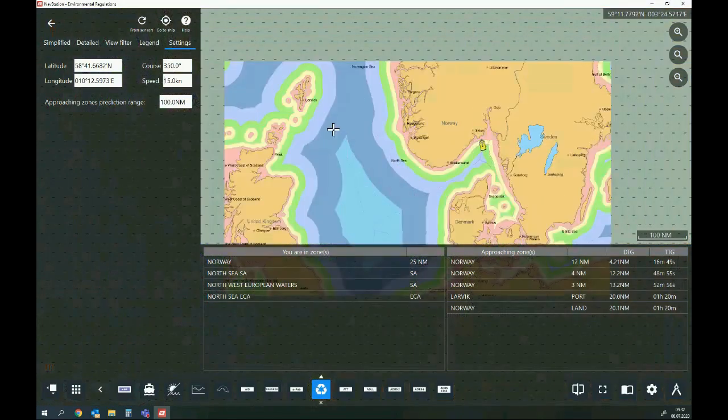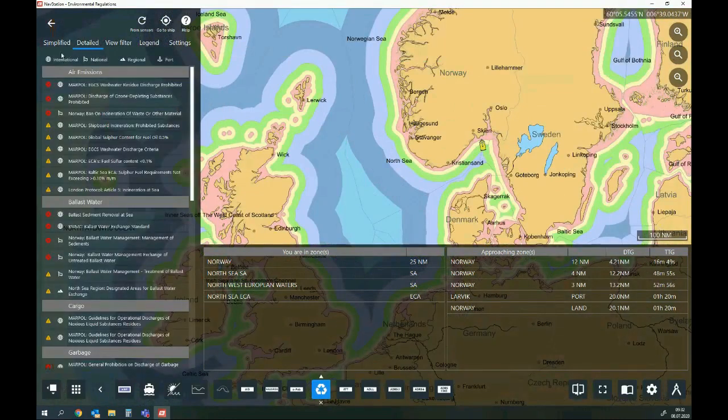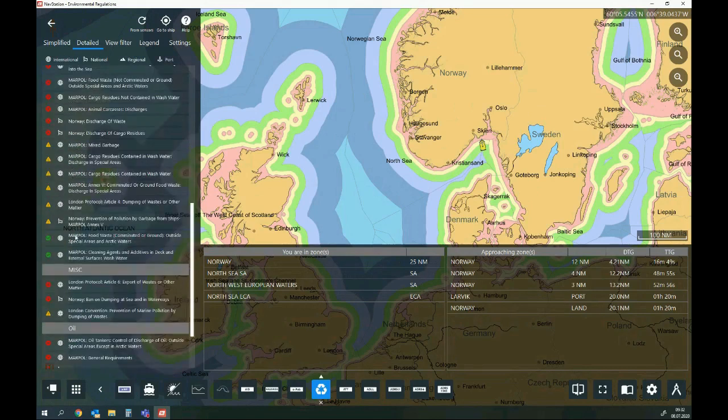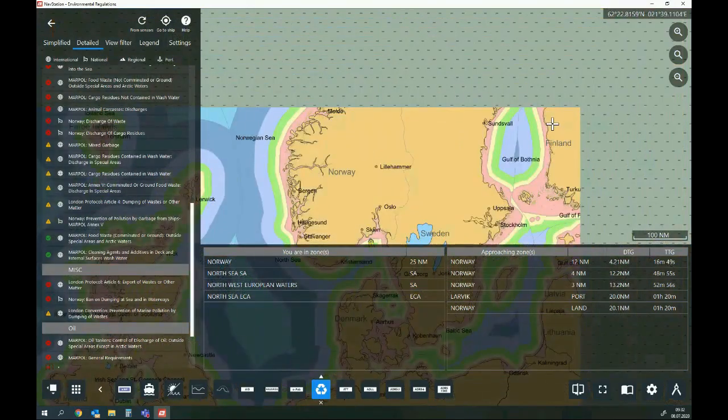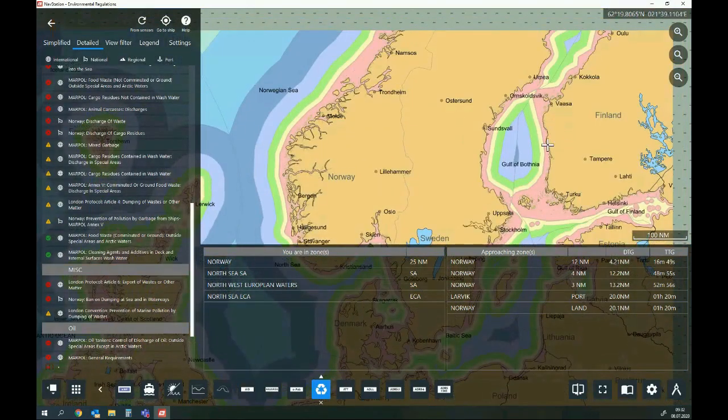I can just show you a little bit on the detail view here. So here you can see it's marked international, national, regional, or port, depending on the regulation. They're marked here, and red are prohibited, yellow are prohibited with caution, or you need to check. It could be something you need to read the regulation a little better to see if it applies to you. And green are allowed.